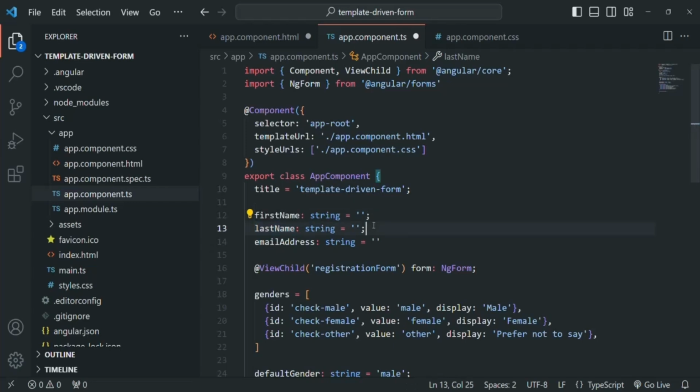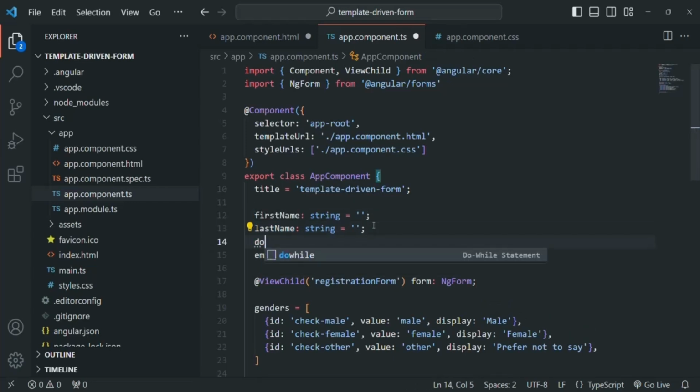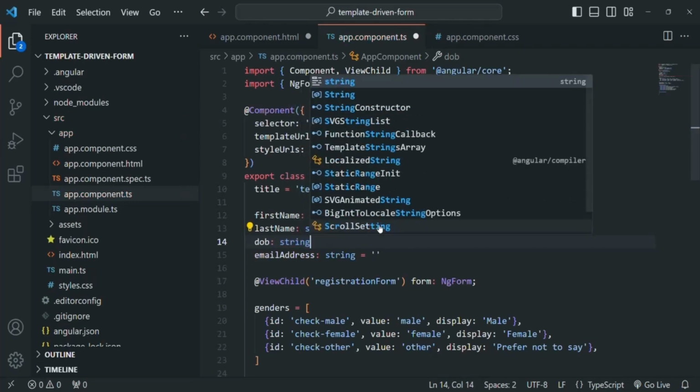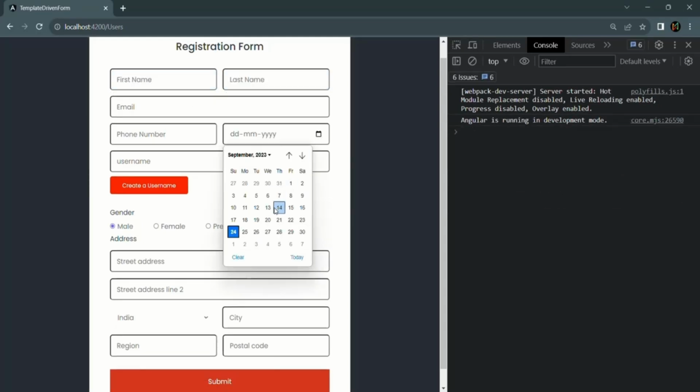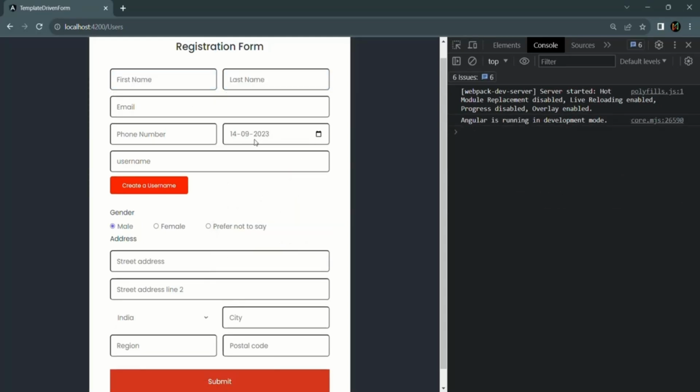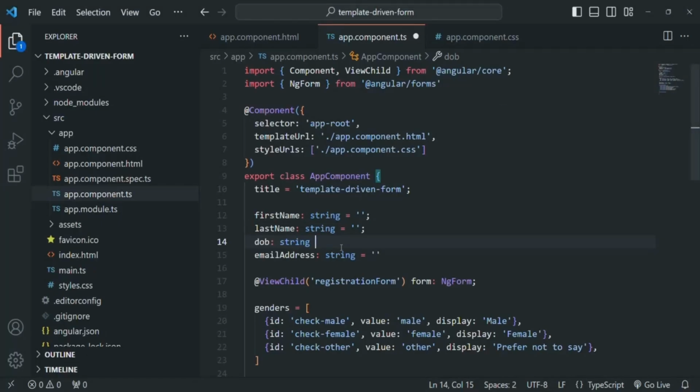In the same way, let's also create a property. Let's call it date of birth. Again, it is going to be of type string. Why string? Because in the web page, when the user selects a date of birth, that value will be a string value. Okay, that's why I'm creating it as a string value. And initially, let's set it to an empty string.